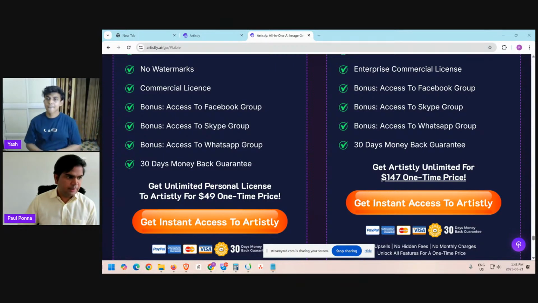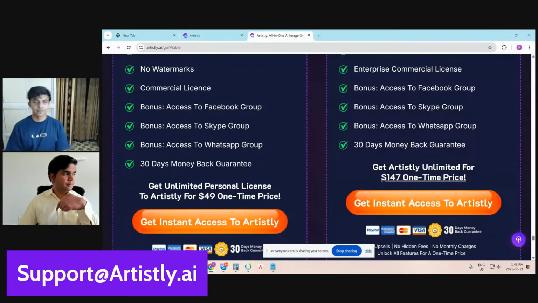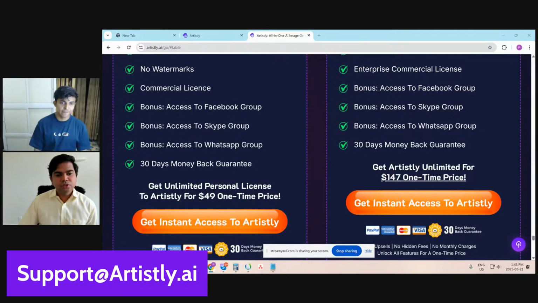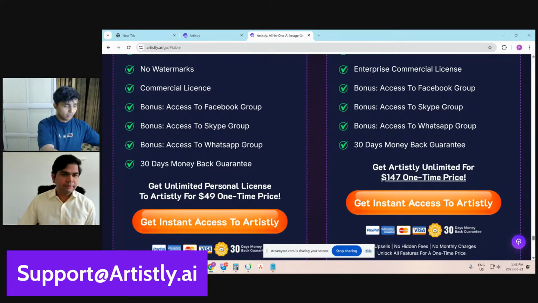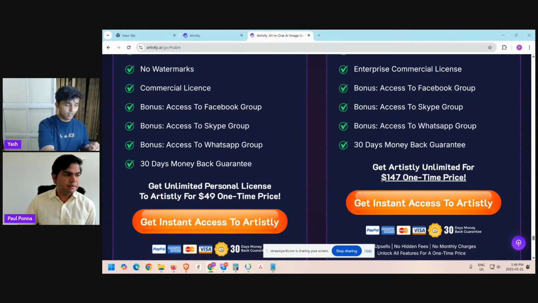I'll leave the support email here in the bottom right, support@artistly.ai. So you can definitely email our team and say, hey, look, I have the basic, how do I upgrade? If you don't see that in your My Purchases or some link is not appearing properly or whatever. Okay, does that make sense? So make sure that is clear.